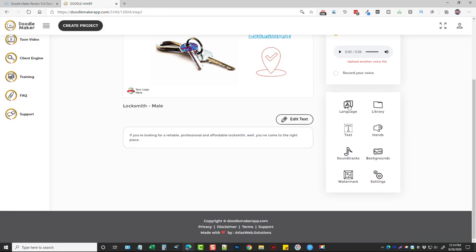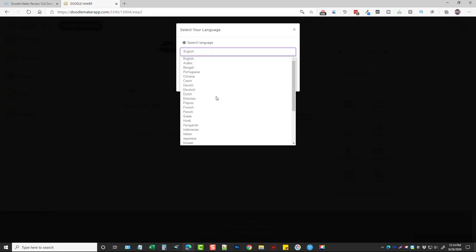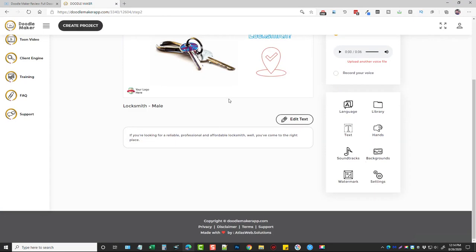So if we click on language, it's going to allow you to change the language from English to any of these other languages that you see here. Then you can update it. We're going to keep it in English.